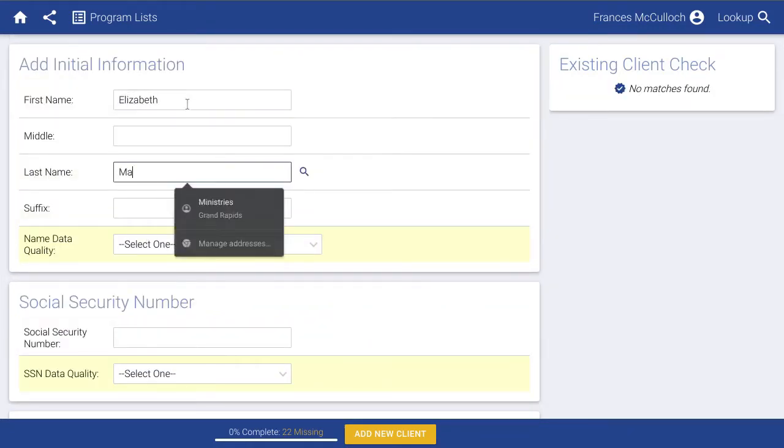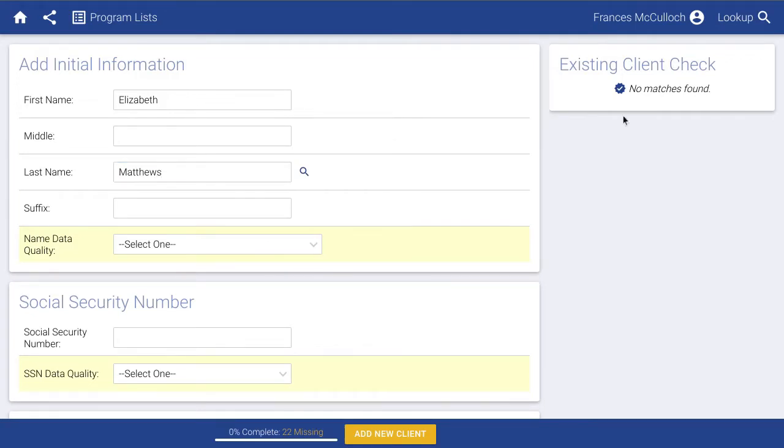As you're entering in the client information, keep an eye on the existing client check on the right. If you enter a client with a similarly spelled name or identical birthday as someone who already exists in the system, you'll receive a notice here.